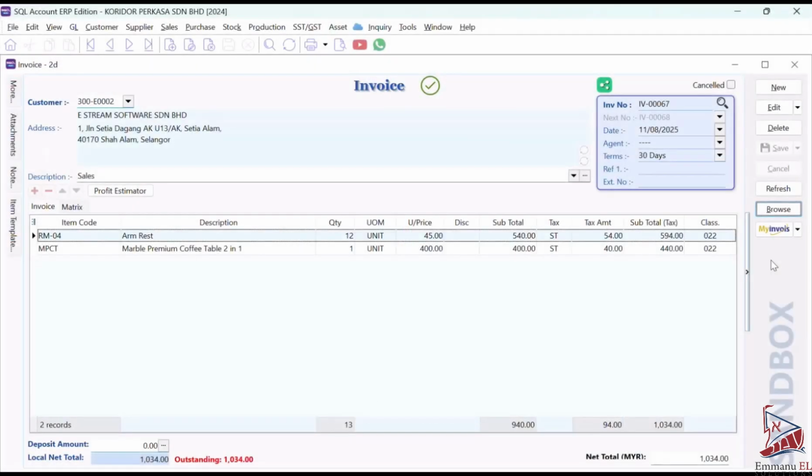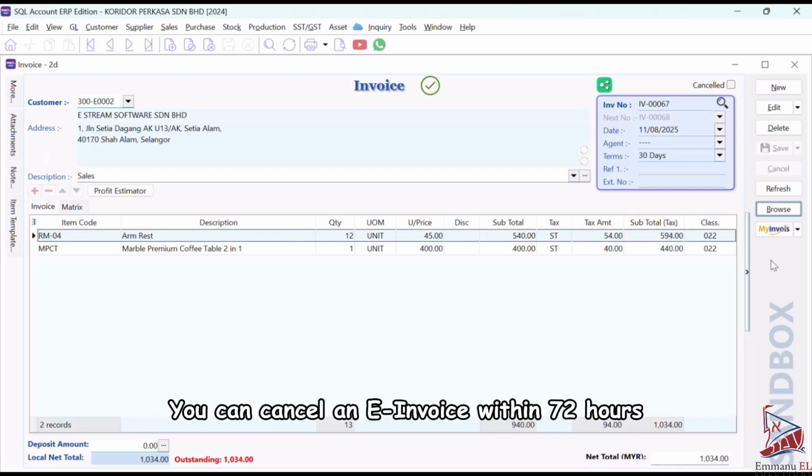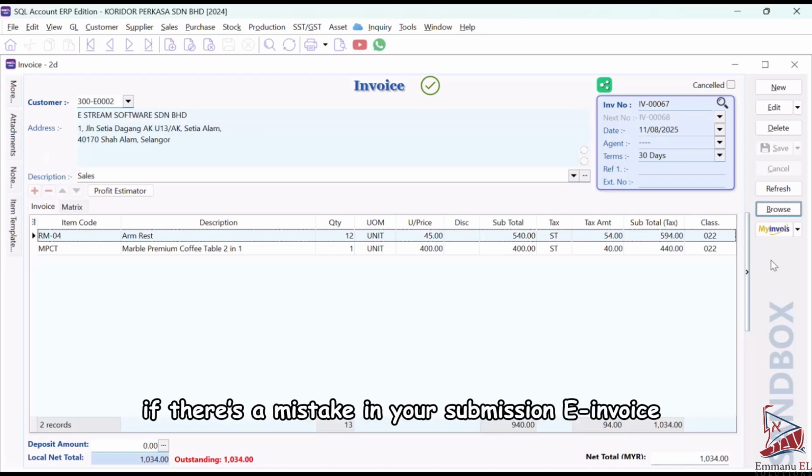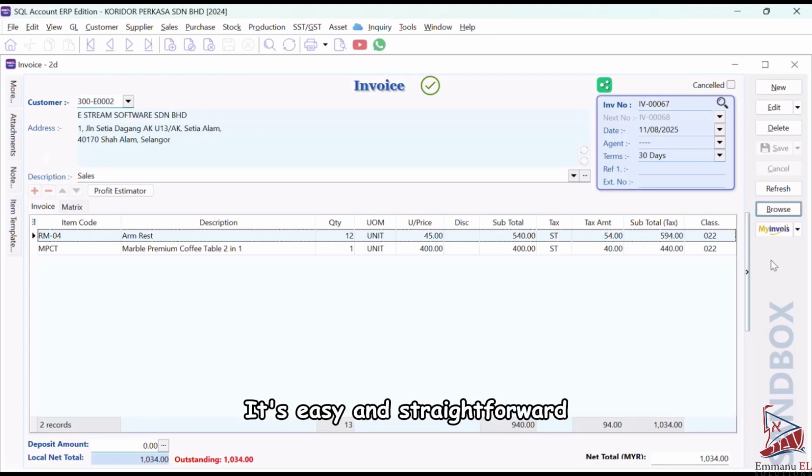Hello viewers. Today, we will show you how to cancel a submitted e-invoice using SQL accounting software. You can cancel an e-invoice within 72 hours if there's a mistake in your submission, or if the buyer rejects the invoice and you agree. It's easy and straightforward. Just follow these few simple steps.